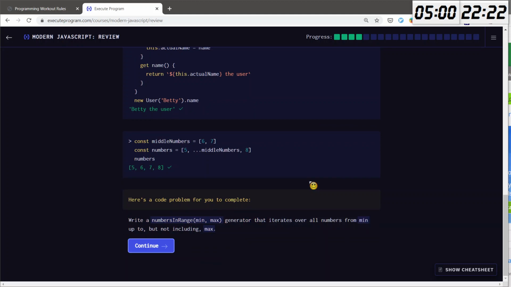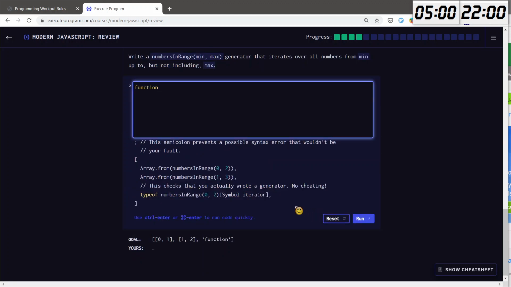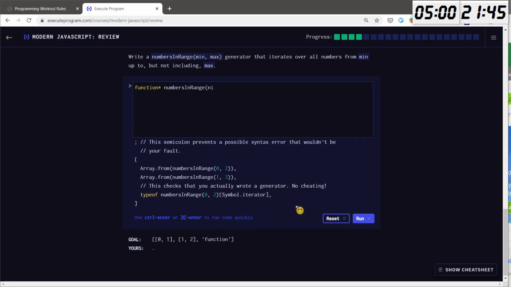Write the numbers in range generator that generates over all numbers from min to max. It's a generator, so we will be yielding, and it will be function star, name of the function. Okay, so function star, this is the generator. The name is numbersInRange. We'll take in min, max.